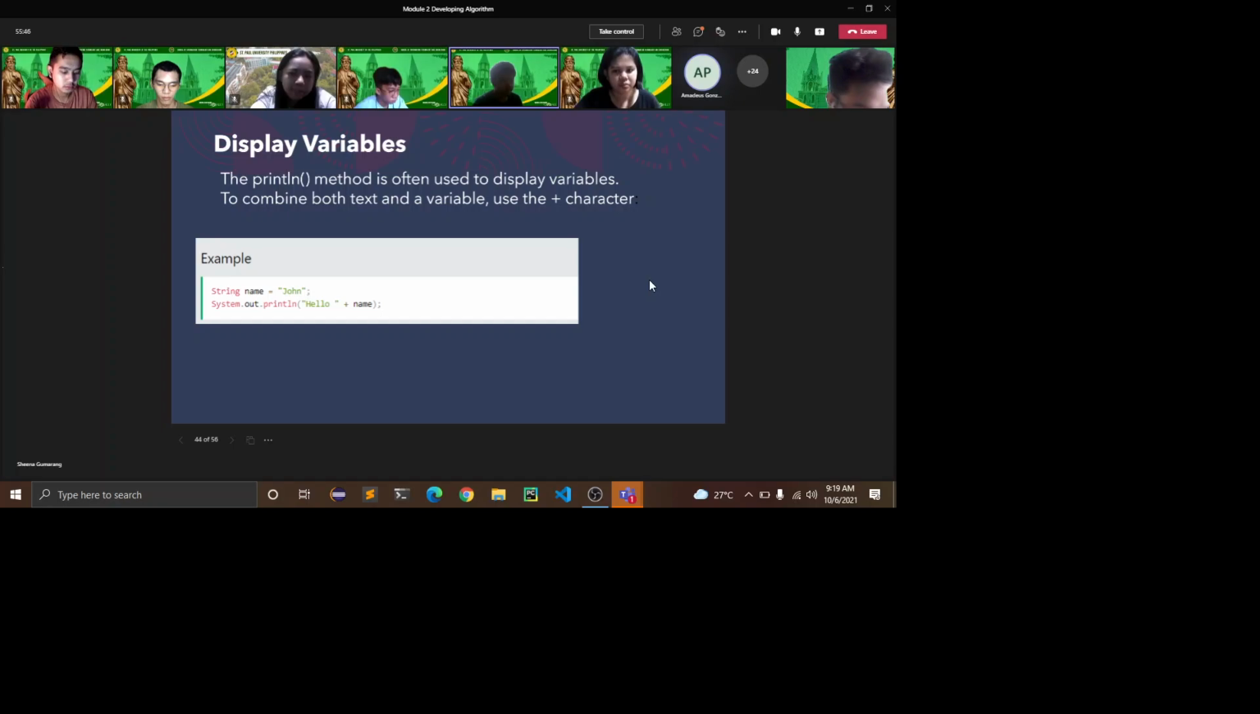Ma'am, dun po sa system out print line, ma'am. Basically, ipiprint out niya yung hello plus yung name, kung ano yung data na nasa name, ma'am, which is Jan. So the output would be hello, Jan. Okay, very good. So that's the output of this code below. You can use the plus character to do that. Tandaan nyo yan ha, the plus character.